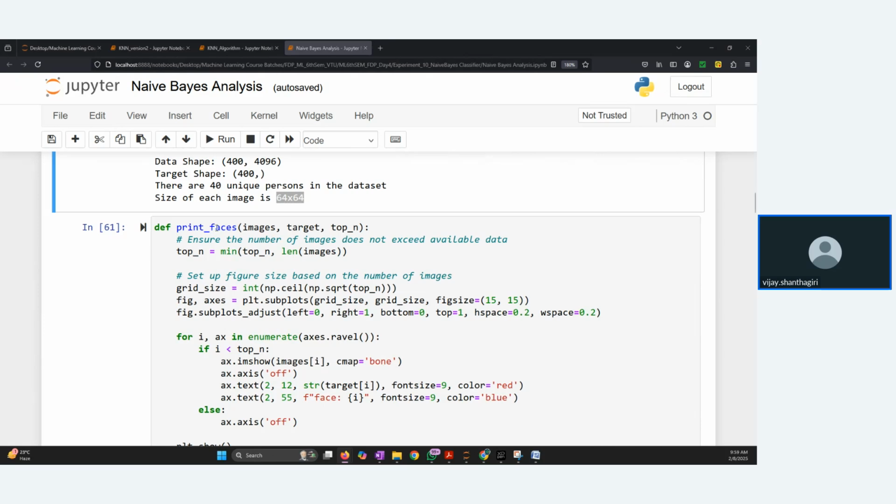This is the first step, we're just trying to print the faces here. So print faces, images, target. The images are a collection, a NumPy collection. Then all these targets are the labels associated with it. The top n is the number of images to get displayed. So top n is equal to the minimum of top n and the length of images.